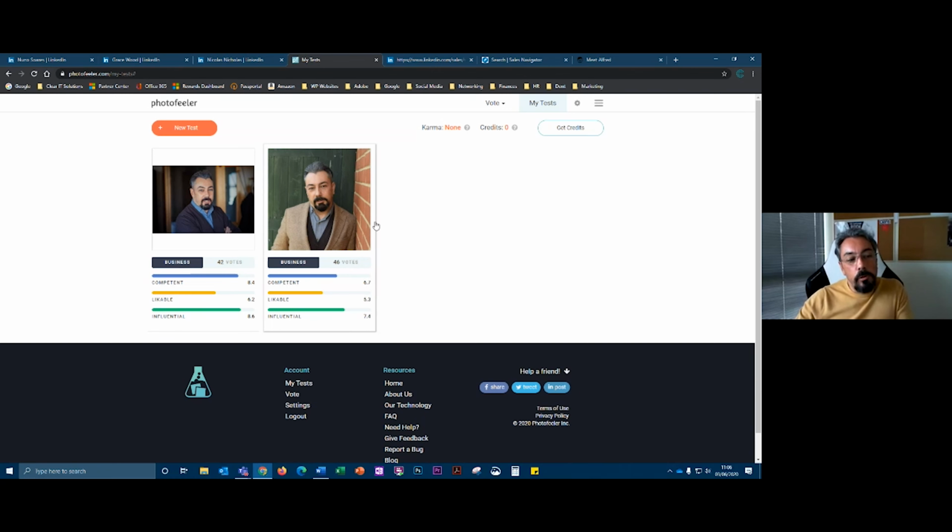And then what you can do is you can ask people what they think about your picture, and they will vote on these three skills or levels. This is a business picture, and these are the sections that they're going to vote on. So as you can see, my original picture wasn't that bad. 6.7, 5.3, 7.4. So it was all right.